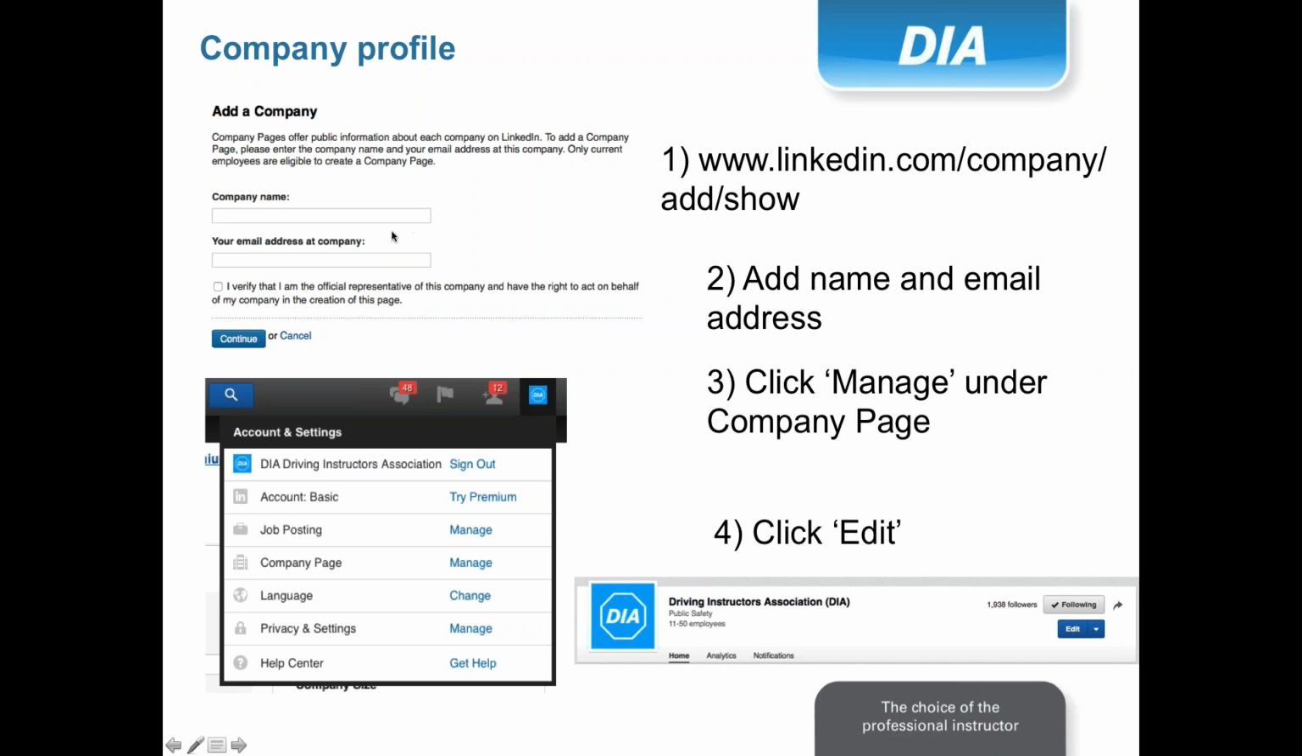So you put the company name and the email address of your company, and then you say, I verify that I'm an official representative of the company, basically saying that this is a real company. And you just press continue, and it's as easy as that. Now your company exists on LinkedIn, and that company will be shown on your toolbar.